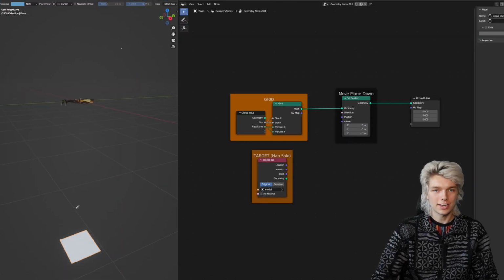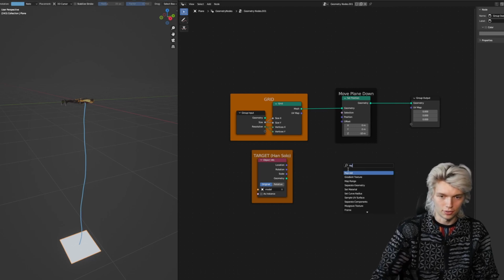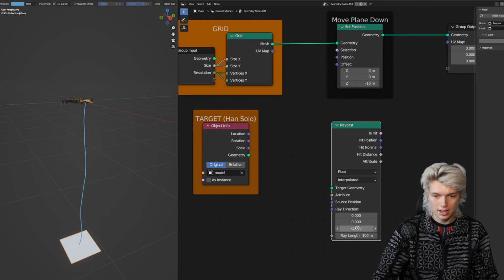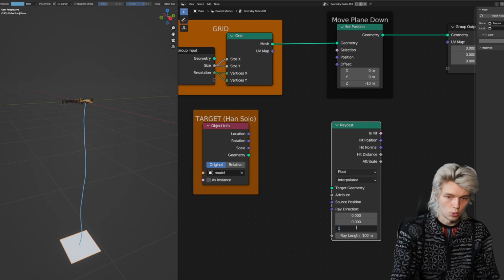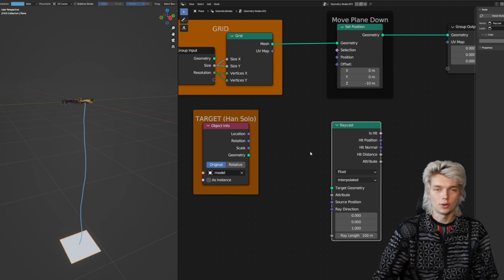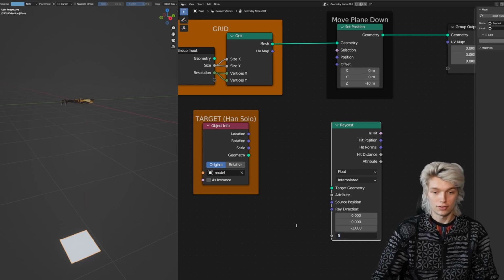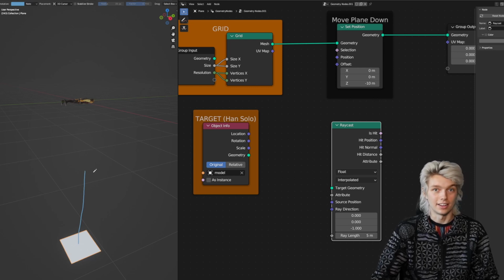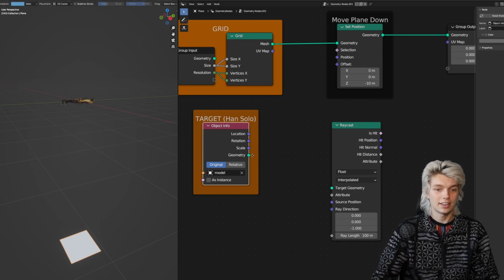Now that we moved our plane down, we want to shoot some rays up at Han, and we're going to use the Raycast node for that. So let's get it over here, and we're going to set the ray direction to 1, so it's going up. You also want to make sure that the ray length is longer than how far you will push your plane down. Because if the ray length was, for instance, 5, then it would only reach about halfway here, and then it won't hit anything. So let's keep it at 100 and connect the Han Solo geometry to the target geometry.